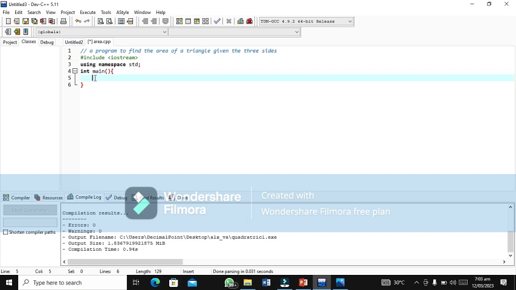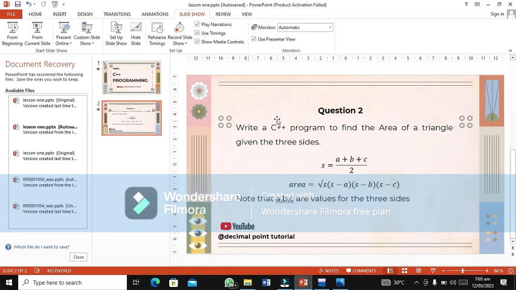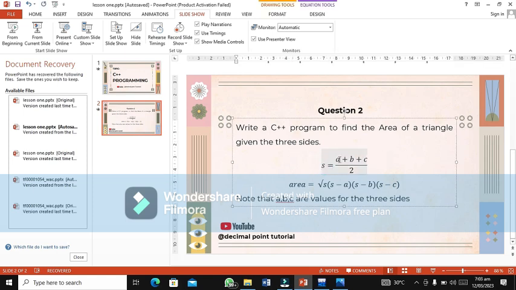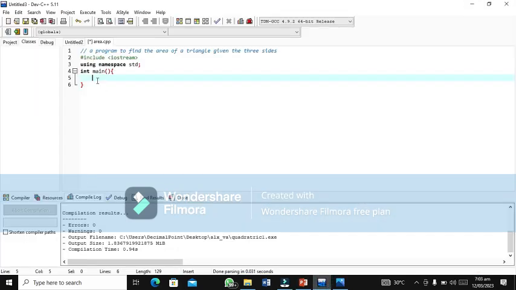Now inside here, we have to declare our variables. Variables here are S, A, B, C, and area, and they are all of type float or double, right? Since they are measurements, we have float A, B, C, comma, S, and area, right? So indicate that, variable declaration.